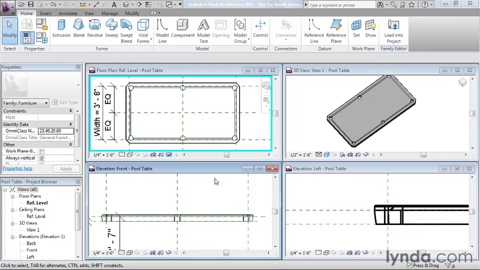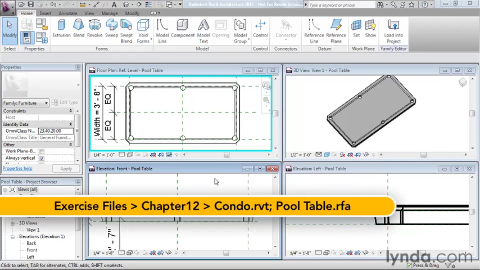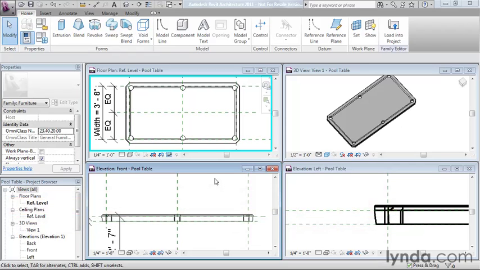So all our pool table needs now is some legs to hold it up. So in this movie, we'll put the finishing touches on our pool table family and then load it into our condo project and see how it looks. I'm in a file called Pool Table, and I'm in the reference level floor plan view. And we'll look at a new kind of geometry for this one. We're going to look at a blend.